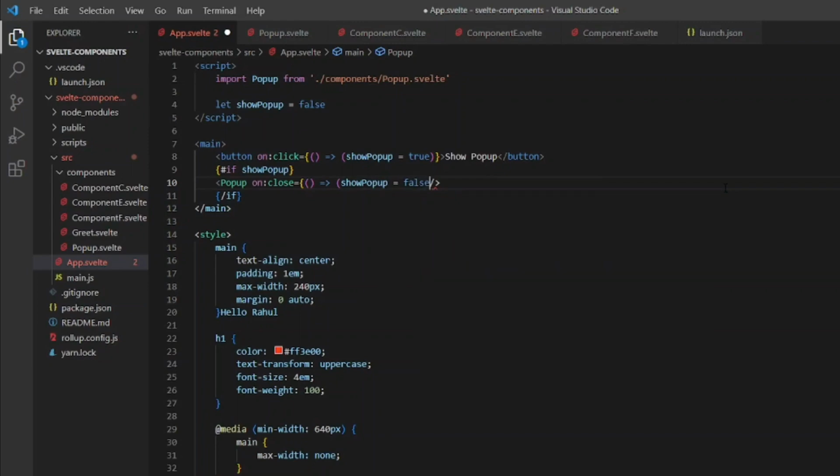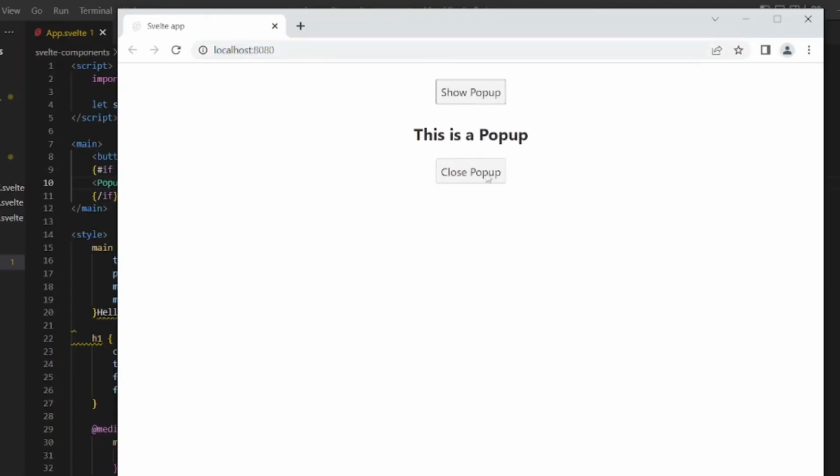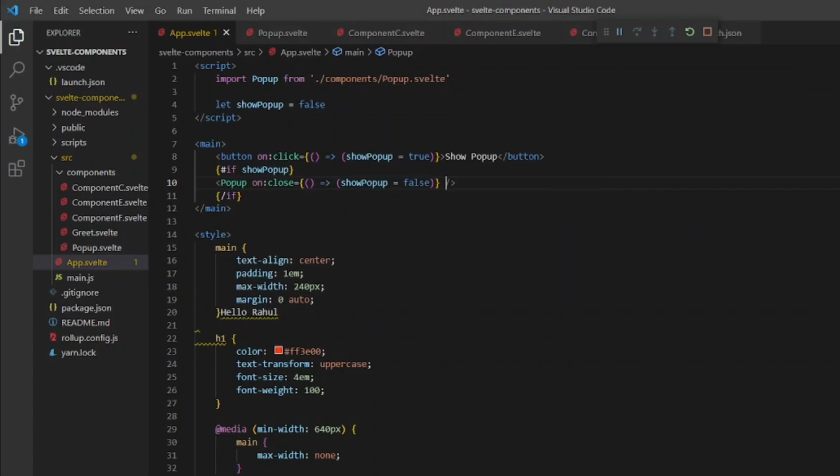If we now go back to the browser, click on show popup, the component is displayed. And if I click on close popup, the component is hidden. This is pretty much how you communicate from the child component to the parent component through custom events.